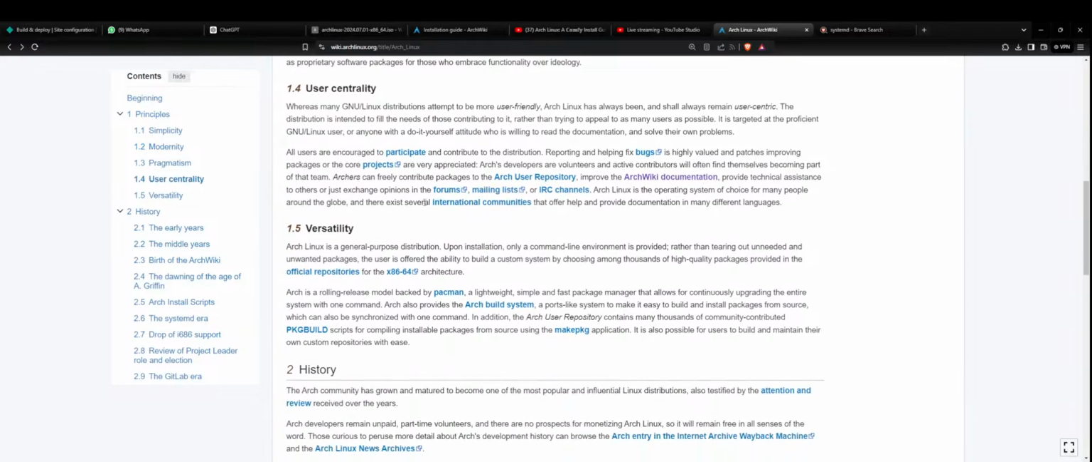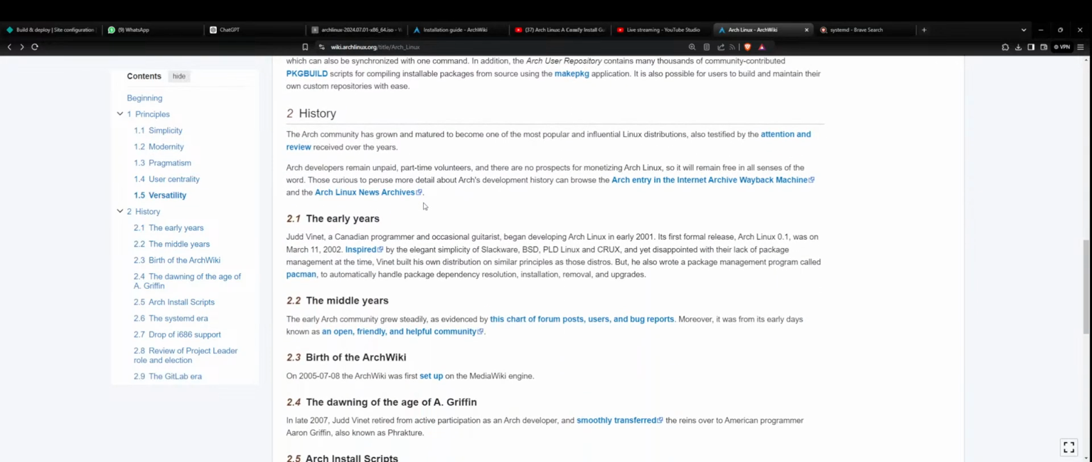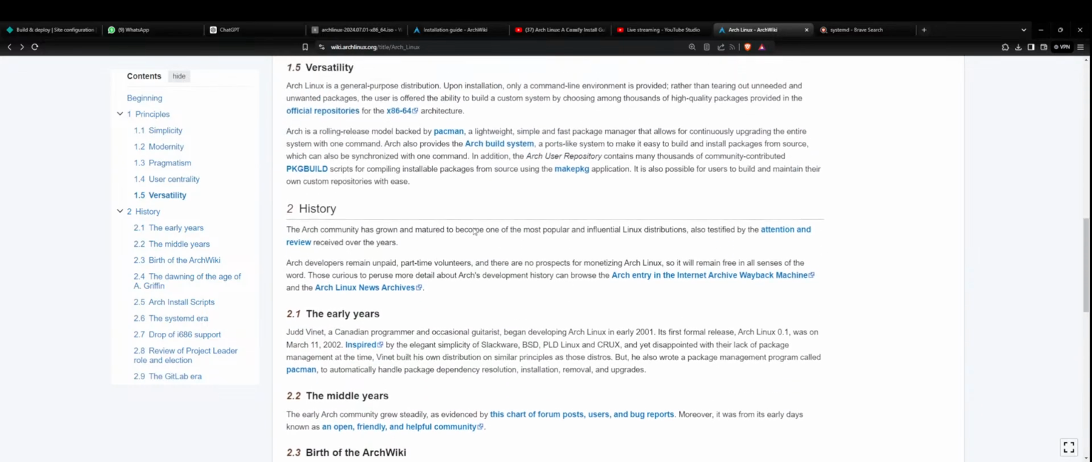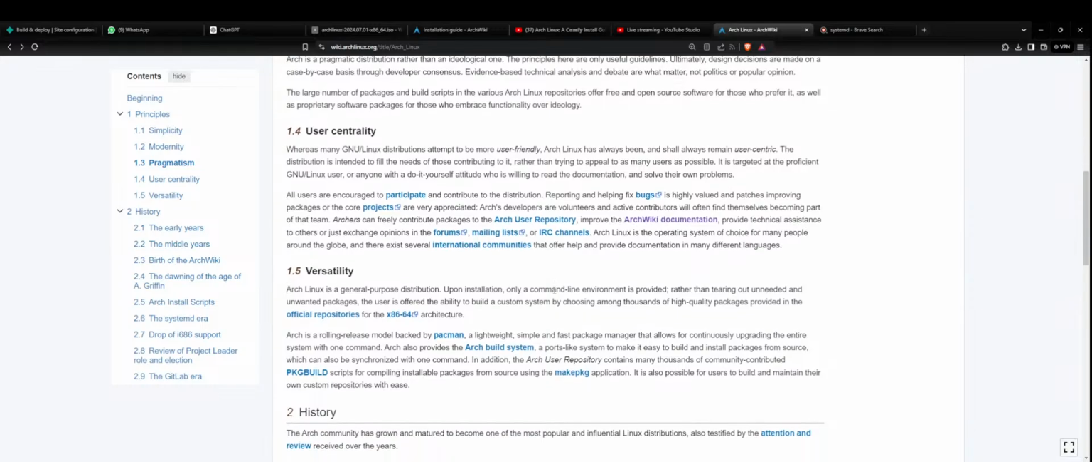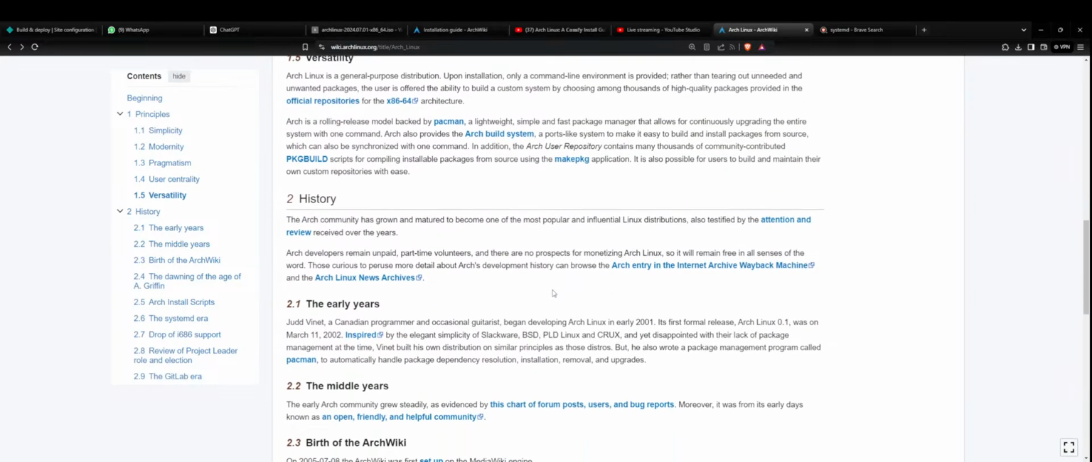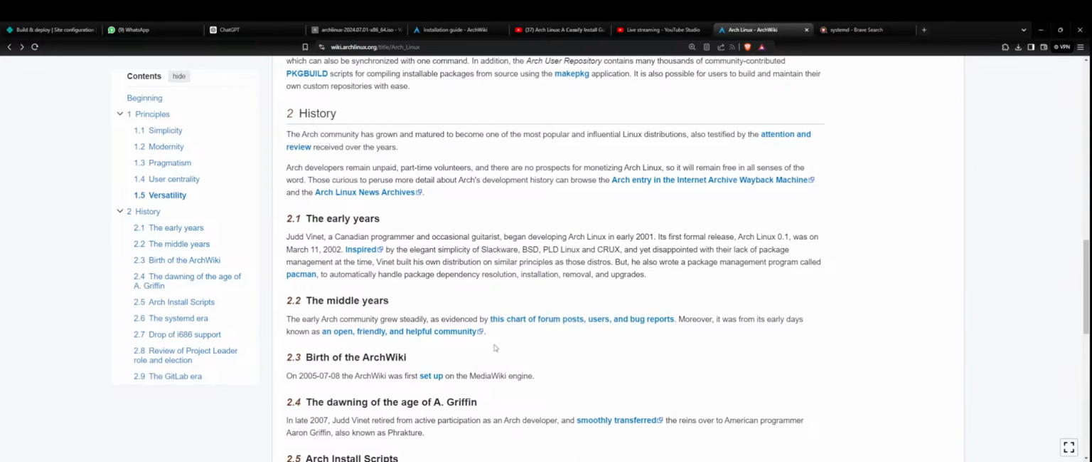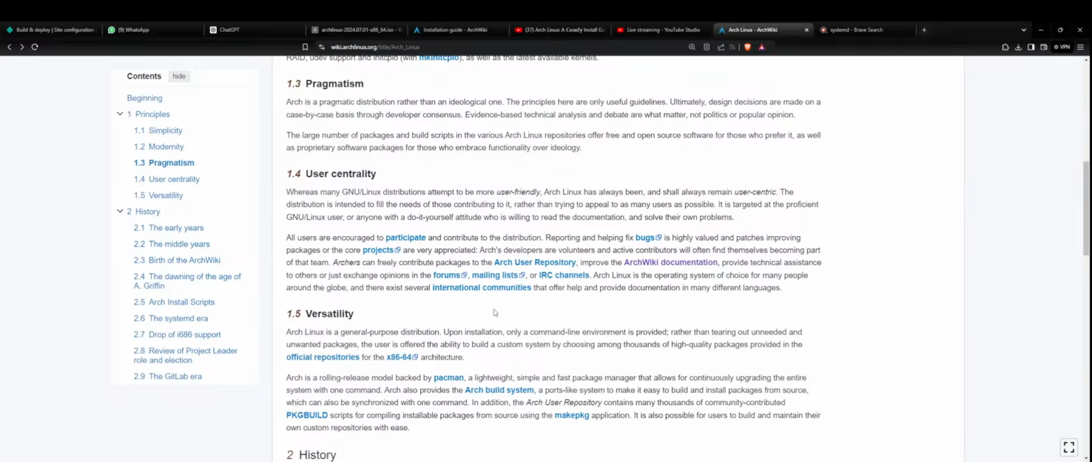I'm installing Arch Linux, bro, on VirtualBox. I mean virtual machine, yeah. First, I don't know very much about Arch Linux, so I'm reading its docs and overview about it.